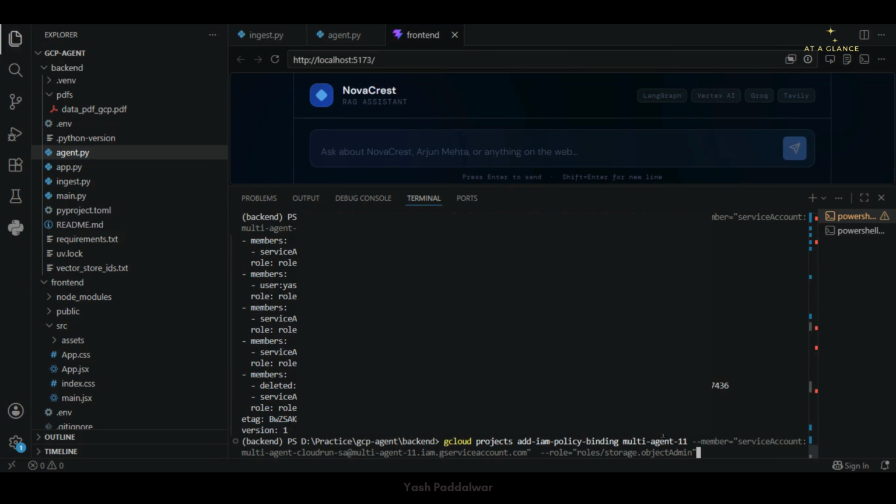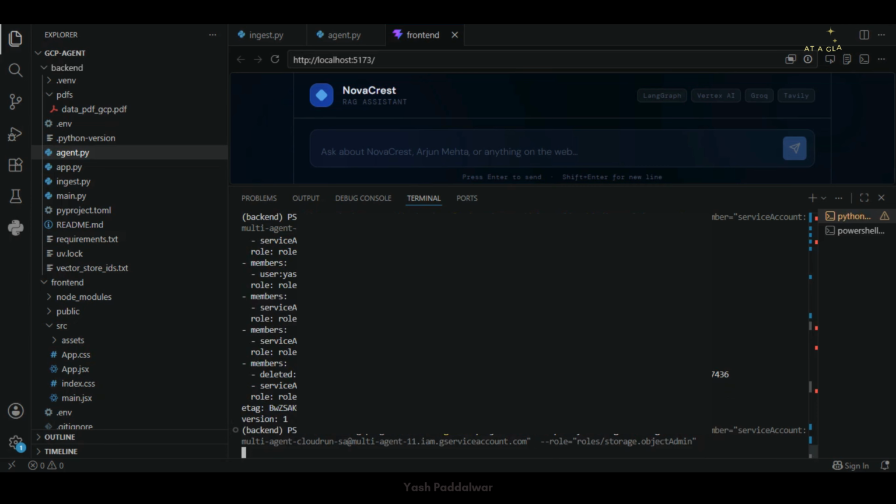So for that I'm going to use the same command, but this time I'm going to give it a role of object admin for the storage account. Basically, this object admin will give it read and write permission for that particular bucket. There is another role which you can give, which is admin, total admin, which will grant full access, but currently I only want it to have object admin access so that it can read and write. I hope this command is also clear. Let's hit enter, and it will give the appropriate access to that particular service account.